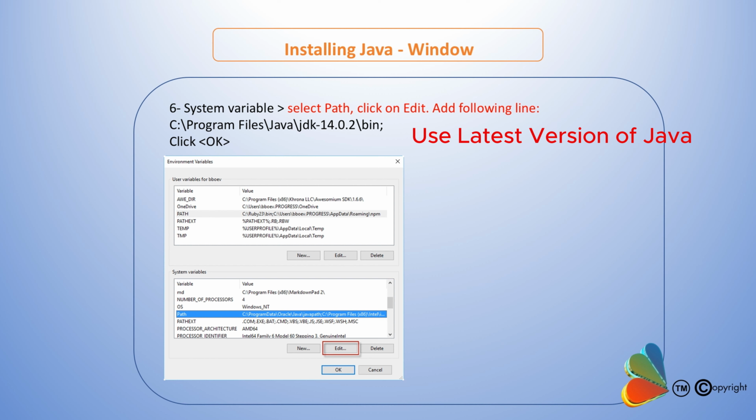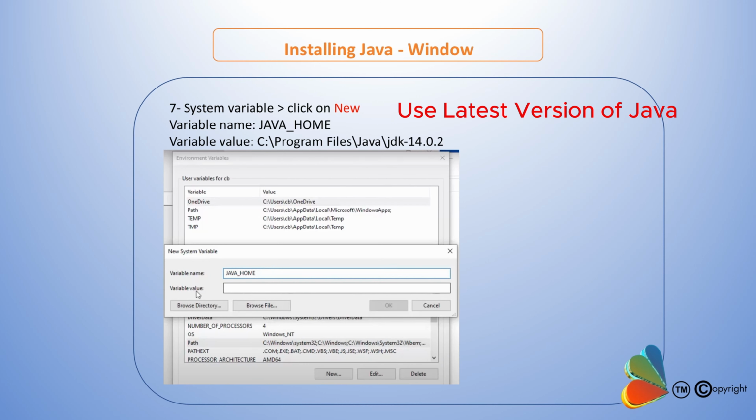Number 6. Under System Variables, scroll to find the Path variable. Then click on Path, and then click Edit. Add the following line: C:\Program Files\Java\JDK-14.0.2\bin. Click OK.